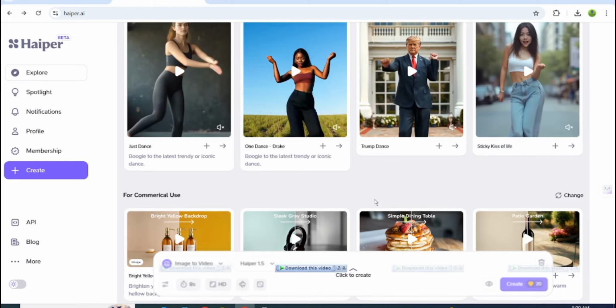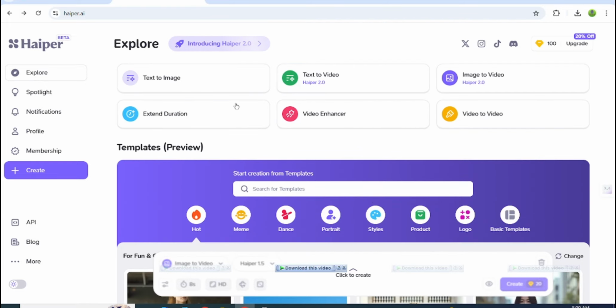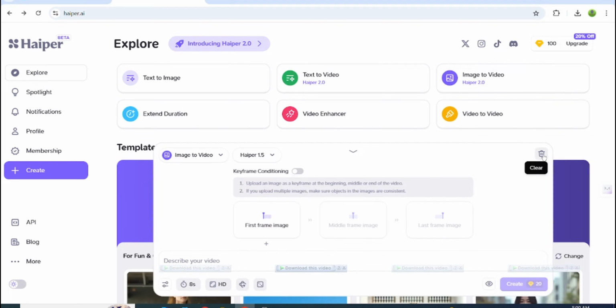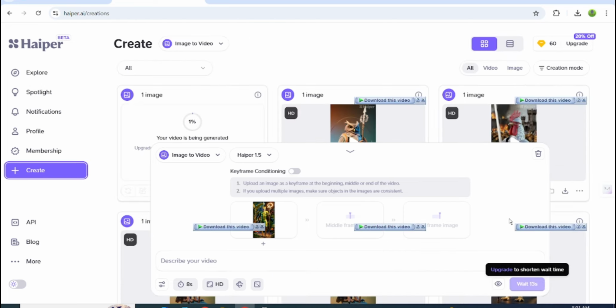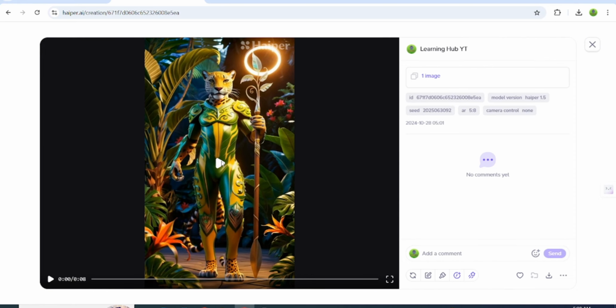After signing up, you'll see this interface. Select Image to Video. And now click on the first frame image. Upload the downloaded image. You can also describe what you want to do with your image. I'll leave it to them. After that, it takes a few minutes to generate the video from the image. See, here is the result. Now upload all the images one by one to generate the videos.